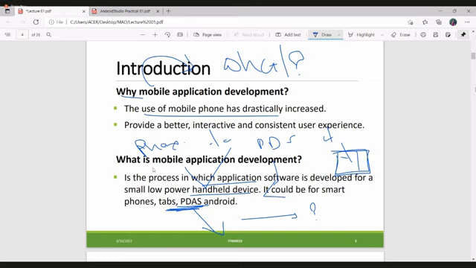So again, we can develop mobile applications for these handheld devices. Simply, mobile application development is the process of developing application software for small, low-power handheld devices. I think no question. Do you have any question? If you have any question, you can drop a message to the chat box.